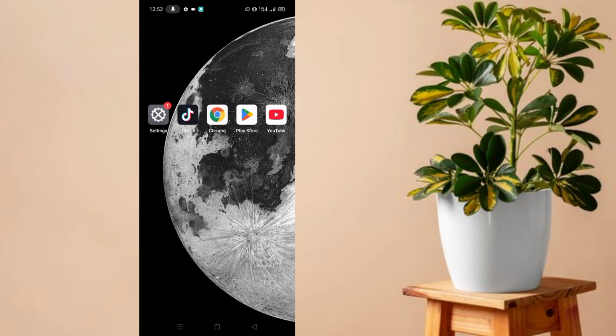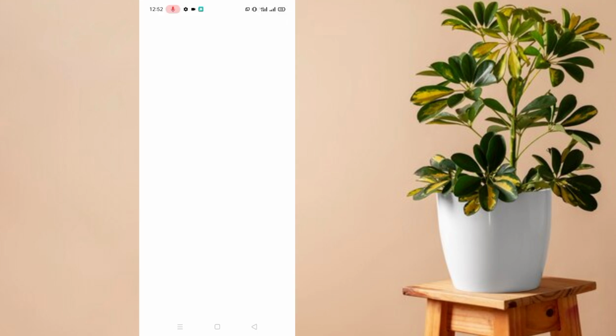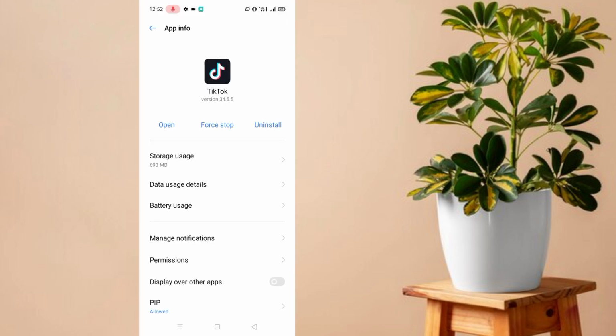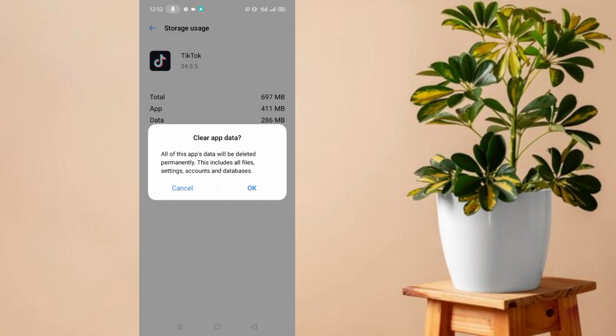Next step, go to the settings. For this, long press on the TikTok app, tap App info, tap Storage usage, clear cache, also clear data. This will show up effects in your TikTok.